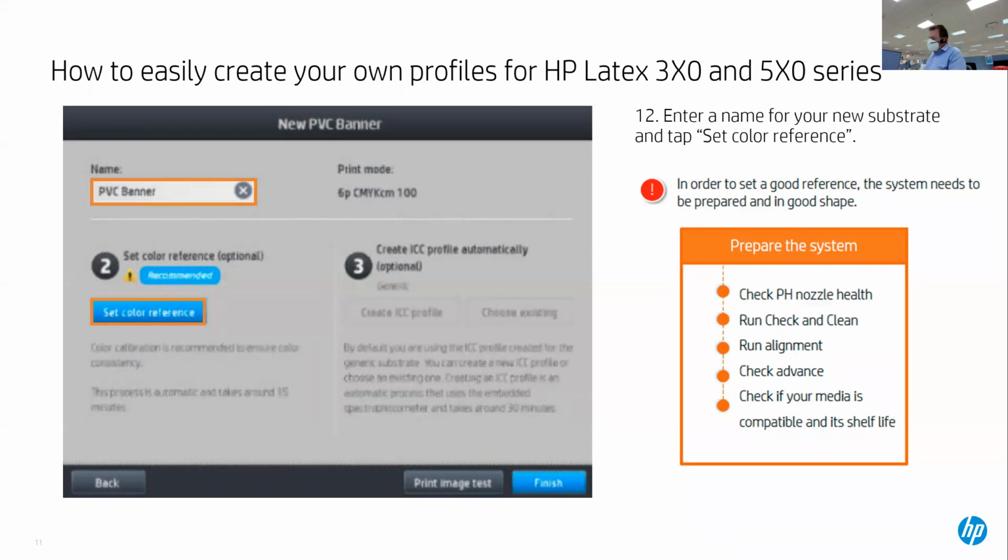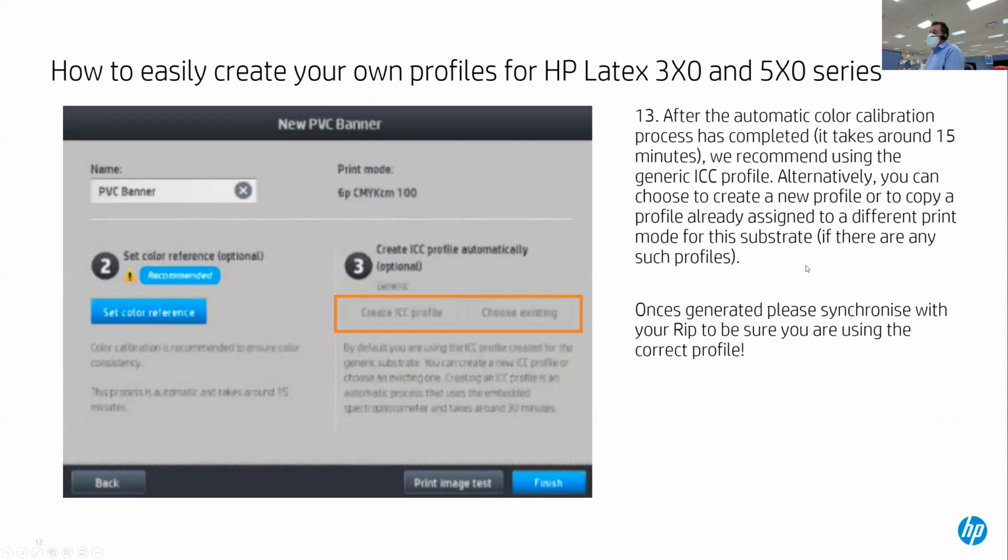If you have to have a good reference, you need to have all those things in order. So don't work with very old print heads, and make sure that your nozzle health is okay, like I said at the beginning of the session. After the automatic color calibration has been completed, and this takes about 15 minutes, it will print some pattern, and then the spectrophotometer will read it out, but it also needs to dry, so it takes about 15 minutes.